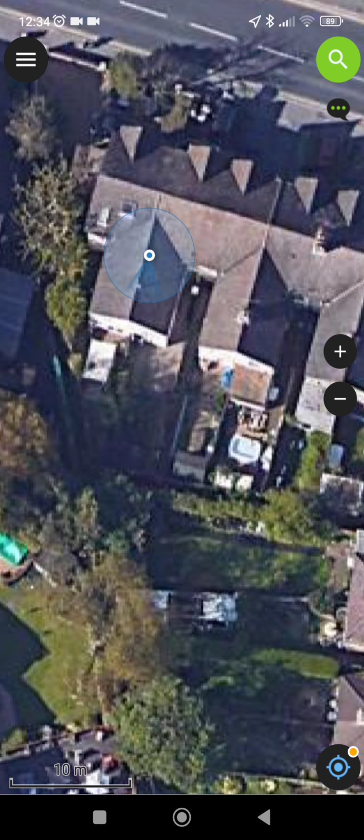I'm just going to open the window so it gets a slightly better signal. I don't know if that makes a difference. No, I just can't see the phone.